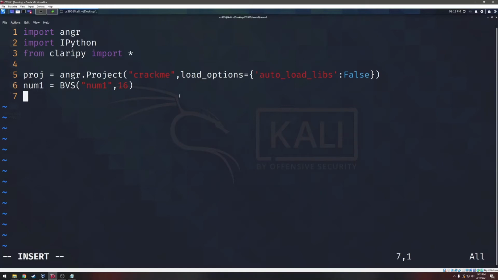I will tell you guys about these 16s later, because it won't make much sense right now. So we'll just run this, and this is taking forever, so let's speed that up.